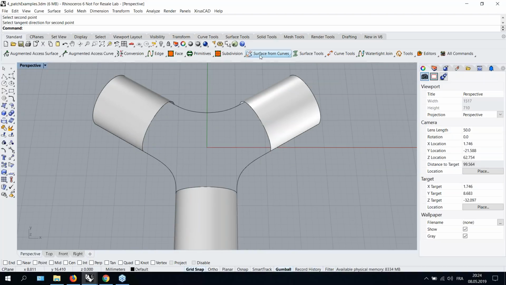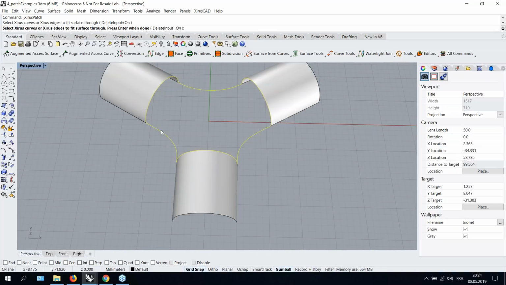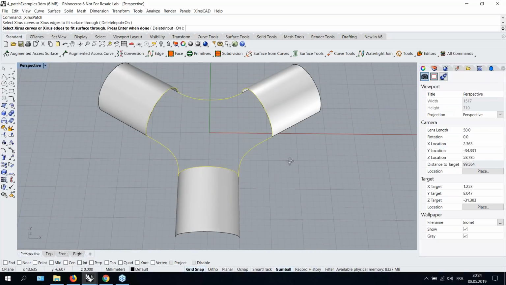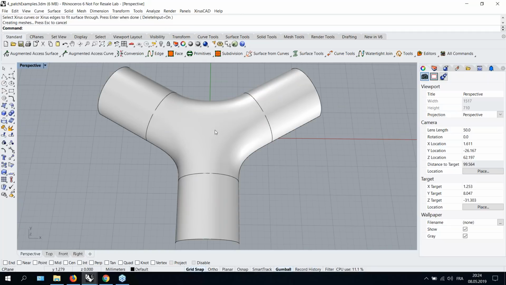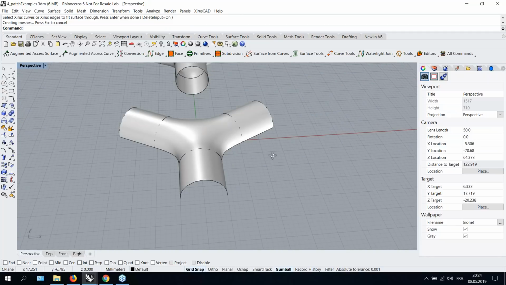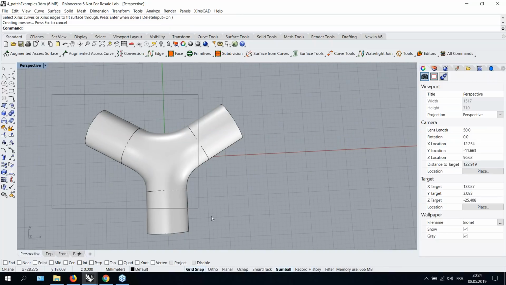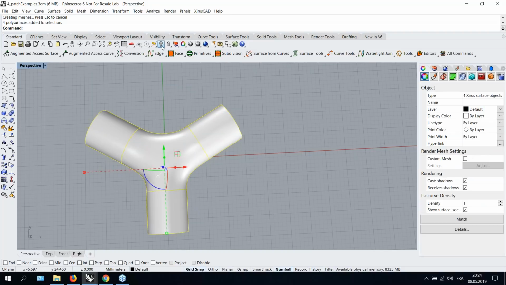Once you have that, you can simply apply the patch command by selecting all the edges that you want to have as edges of the patch. This can be edges that are part of a surface, or can be edges that are simple curves. Once you select them, you can just hit enter, and here you have the patch. And what is very interesting is you can keep modifying this part once you have created the patch.